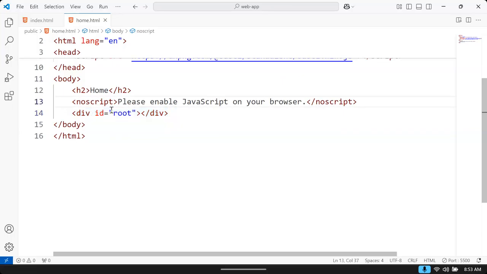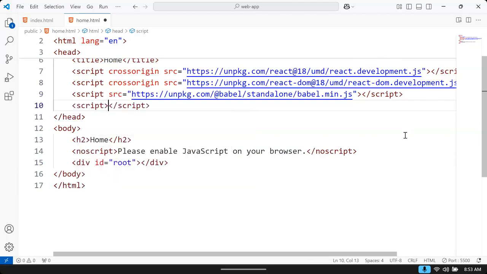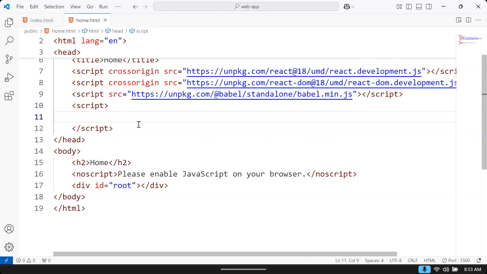And for that we have a div. What is the div ID? Root. Any ID you can give, doesn't matter. So now what we have to do, go here and write a script. We are writing a script. And you know already in JavaScript, what is the default script type? You know, default script type is text/javascript, MIME type. But here it should be text/babel because it needs to be compiled by Babel compiler. So you must use text/babel. That means the script type must be Babel, then only Babel compiler will come.